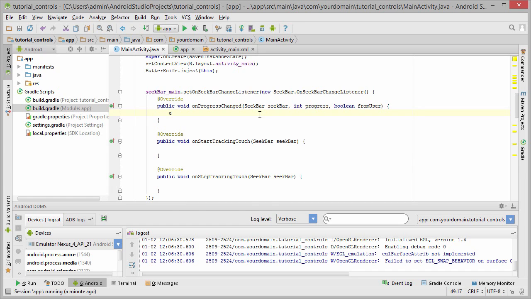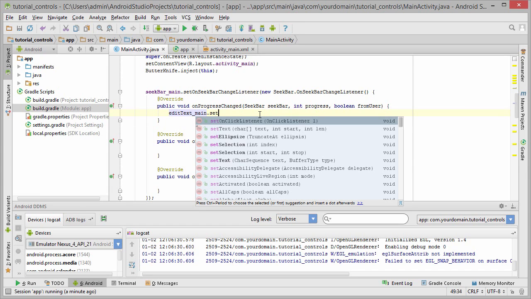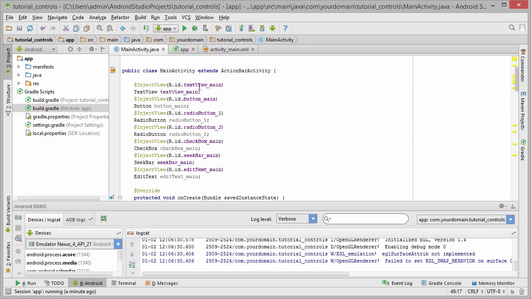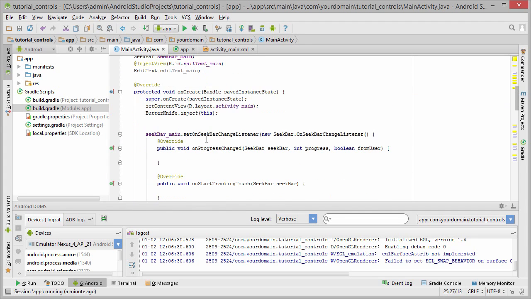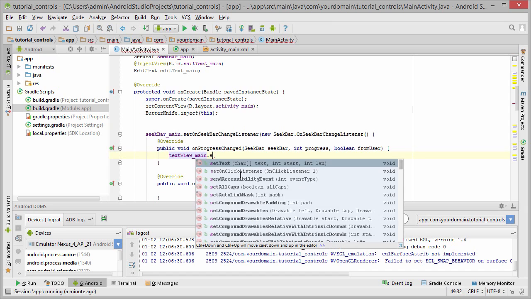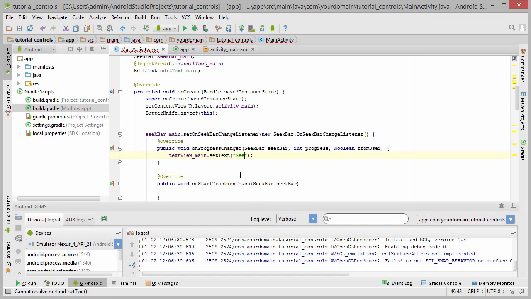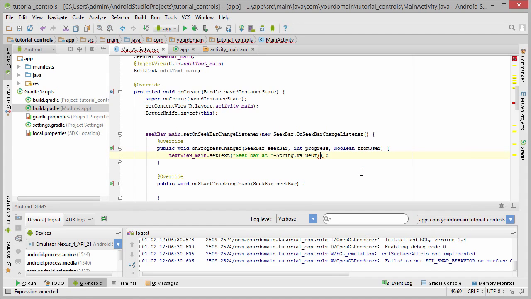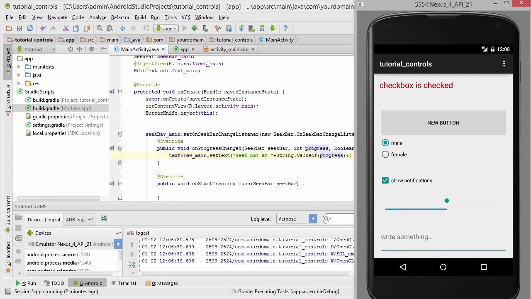So for example, edit text, menu will set the text, not edit text, text view. Seek bar out, and we will add this parameter progress, value of progress, because it's an int. Let's go ahead and run it.